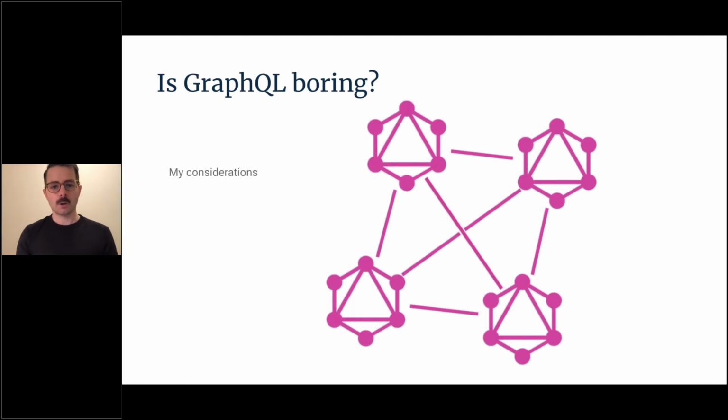So I want to finish up talking about GraphQL with a few considerations. The question here is: is GraphQL boring? Now remember, we want it to be boring. We want it to be solid enough for us to choose for a project, so that we don't hit any roadblocks along the way. So first up, the age.